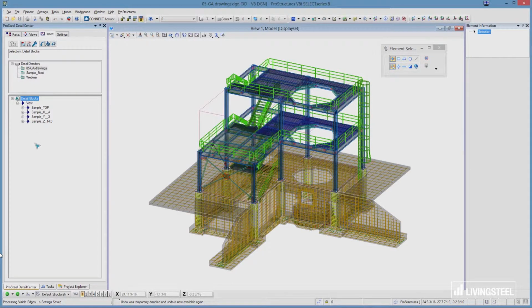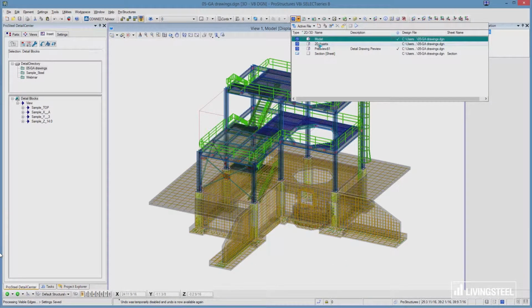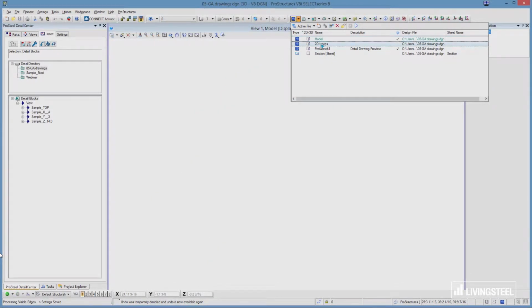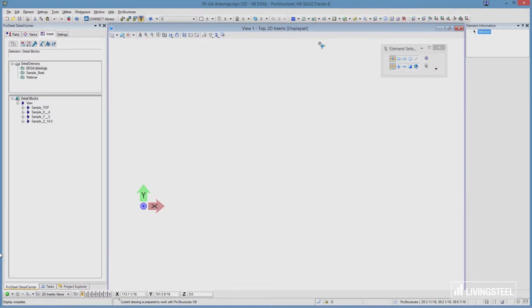Now, to insert, I need to go to the proper page, and this is not going to be inserted in this model. I'm going to insert it into another model. Now, keep in mind, this model is inside of the same DGN file, but I could have this inside of another DGN file. It doesn't need to be all inside of the same file. Now that I'm inside of this model, I can select all the views that I want to insert, and I'm going to pick them all.